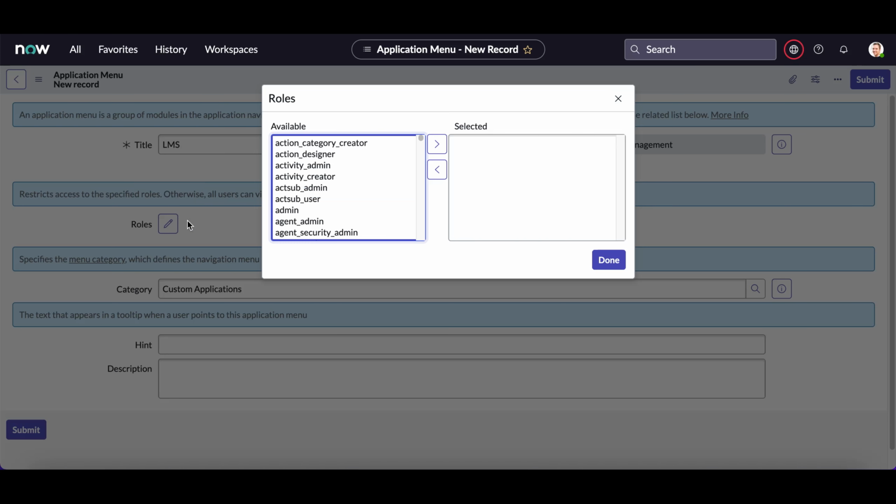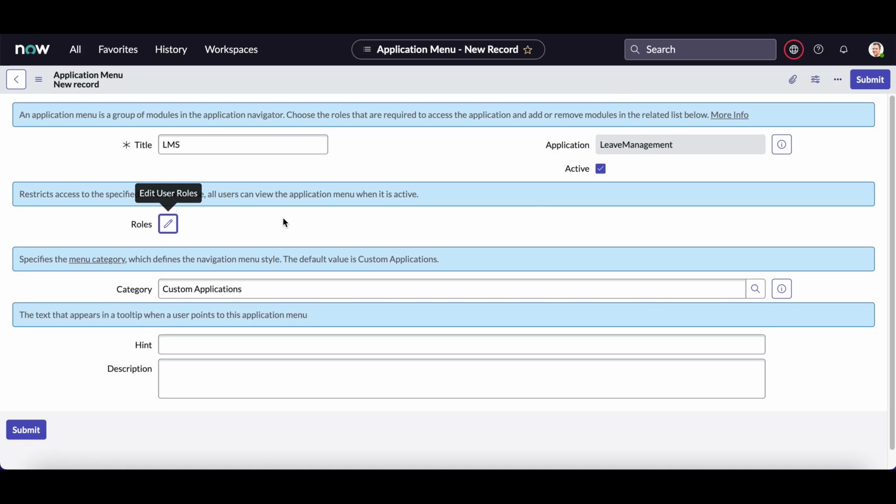So now I can define my roles here. If I have added those roles, I can search for them and I can add them to my application. But as of now, we will not do this. Let me close this. You can also define roles, and based on those roles, this particular link will be available. Now it's a custom application, leave management, active.